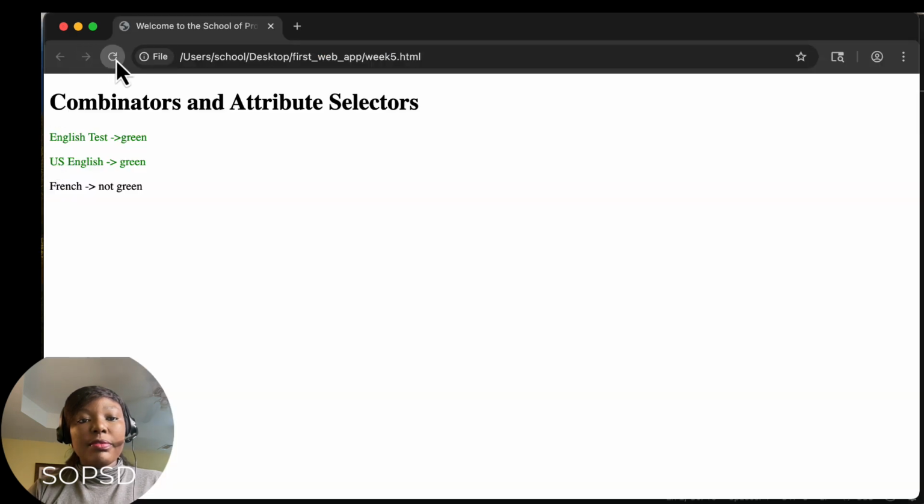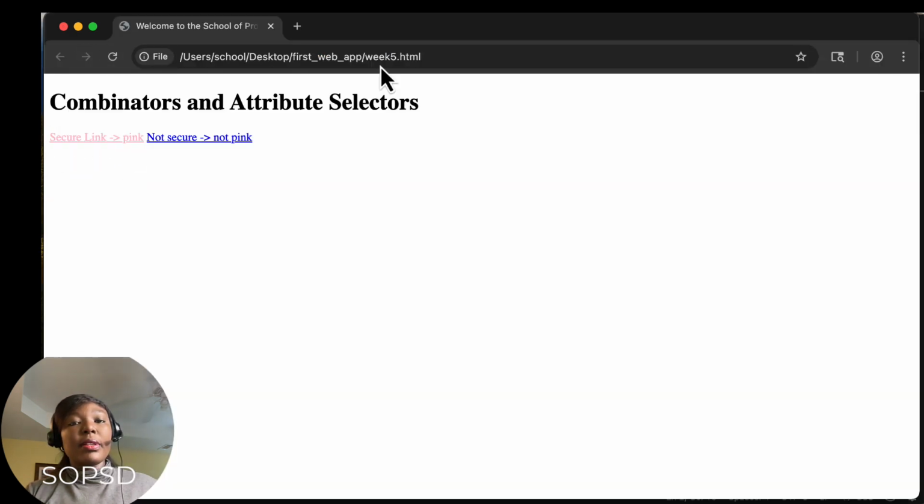So when we come here and refresh, the first is pink because it's a secure link that has HTTPS, and not secure is not pink. This will be very useful when you start building your web apps and you want to put different styles, custom styles for your page based on different things.